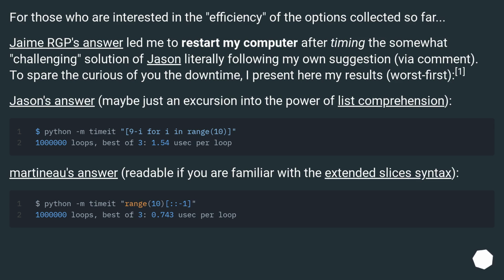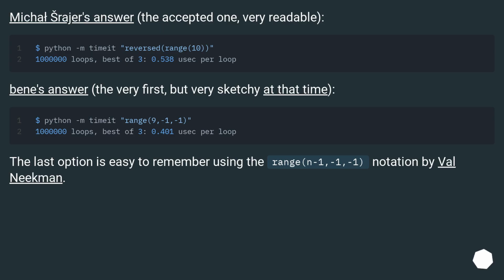Worst first, 1. Jason's answer may be just an excursion into the power of list comprehension. Martineau's answer, readable if you are familiar with the extended slices syntax. Mehouse Raj's answer, the accepted one, very readable. Benet's answer, the very first, but very sketchy at that time. The last option is easy to remember using the range(n-1, -1, -1) notation by Val Nieckman.